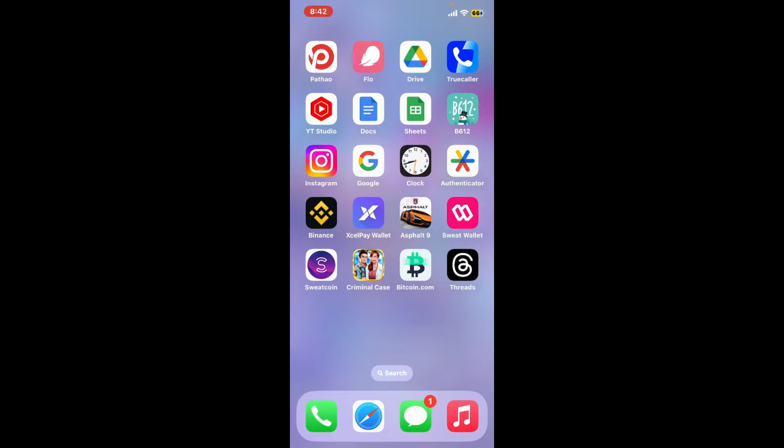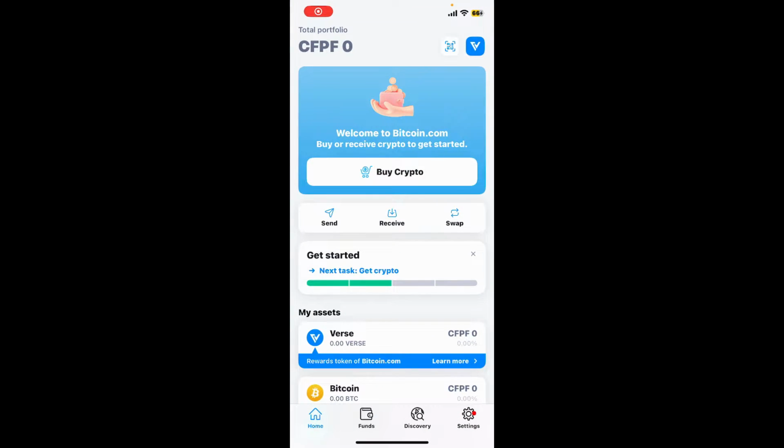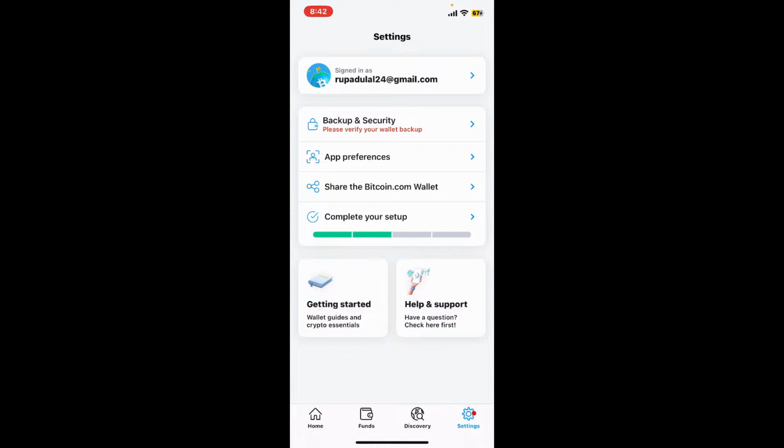Open your Bitcoin.com application from your app drawer and also make sure that you're signed into your wallet. Once signed in, go ahead and tap on the settings icon at the bottom right corner. From the settings menu, tap on App Preferences.